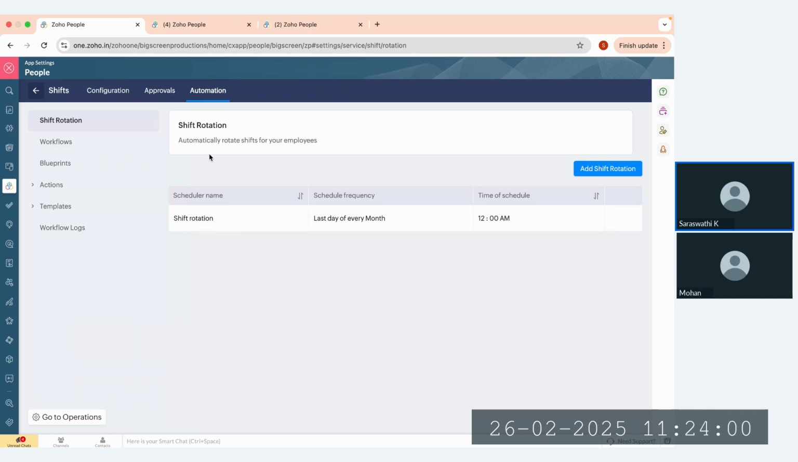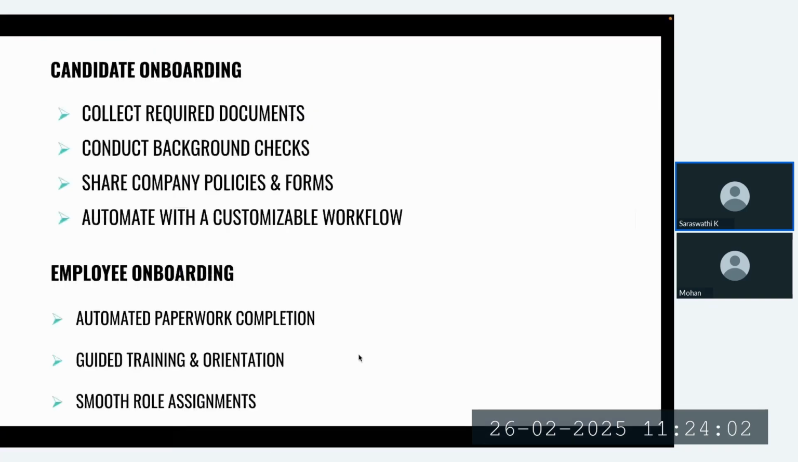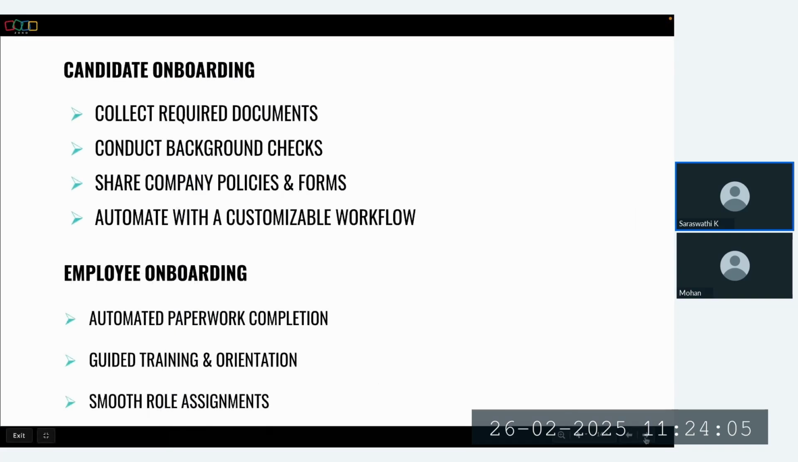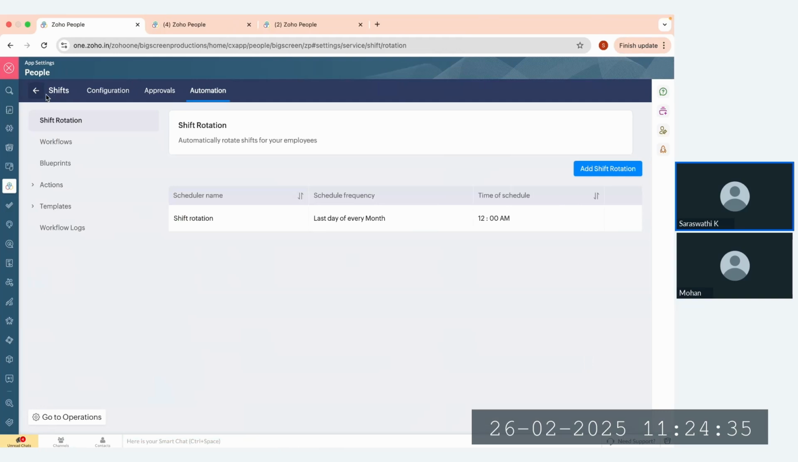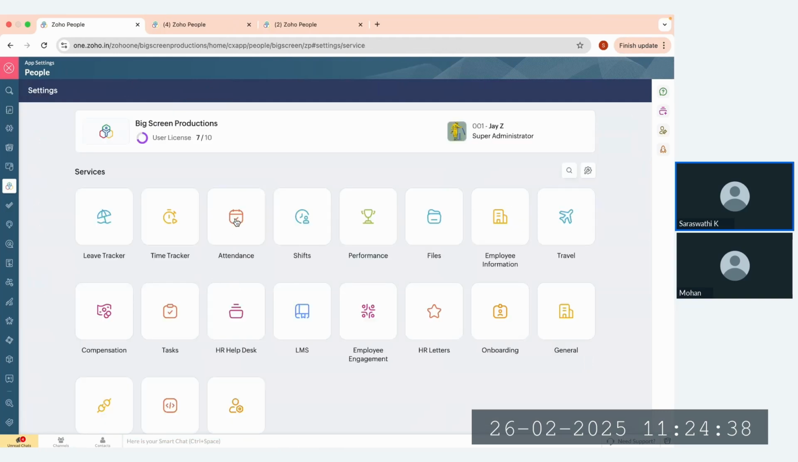Now that we have set up the shift, what is the next step? Basically, we have to manage employee attendance, because keeping track of workers can be challenging: some employees are in the office, some are working remotely, and others are out on official duty. So how do we ensure an accurate and hassle-free attendance process? That's where attendance management comes in. Zoho People makes it easy to track and manage attendance. Let's see how it works. For that, I'm heading over to the attendance service in the settings tab.